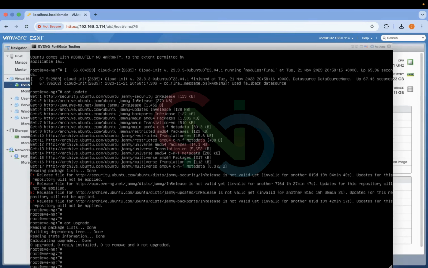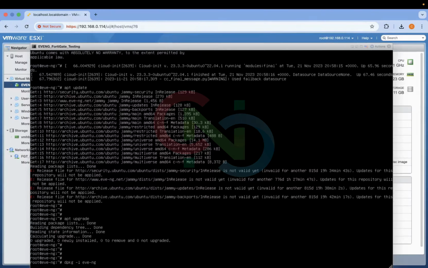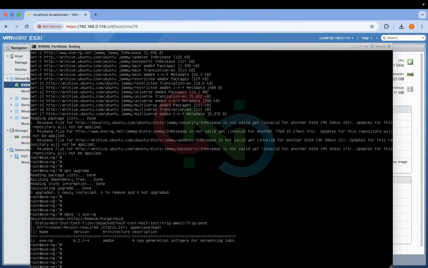So let me see if you are able to see. dpkg -l evng. You can run this command, and yeah, you need to have this output, 6.2.0-4. So this is what we installed actually. So we have done the EVNG installation. In the next video, we'll see how we can import the images.